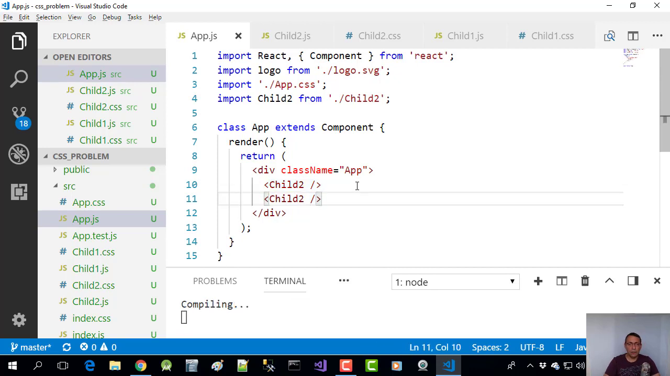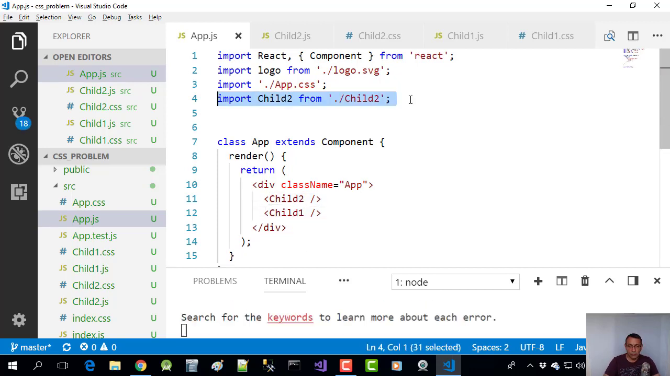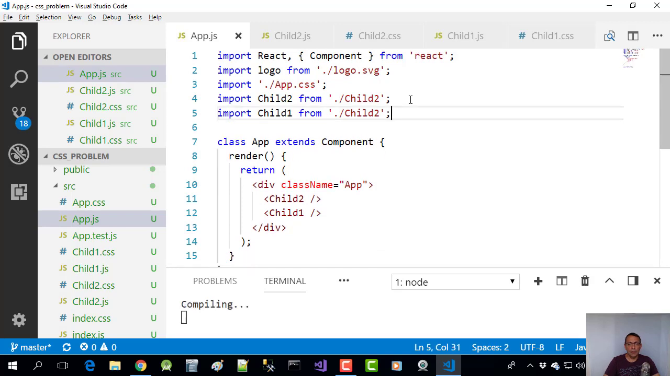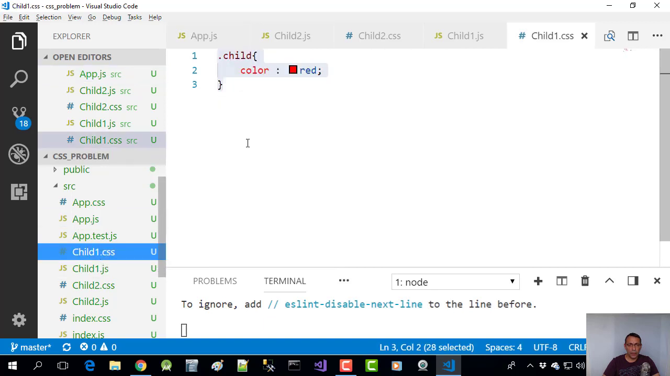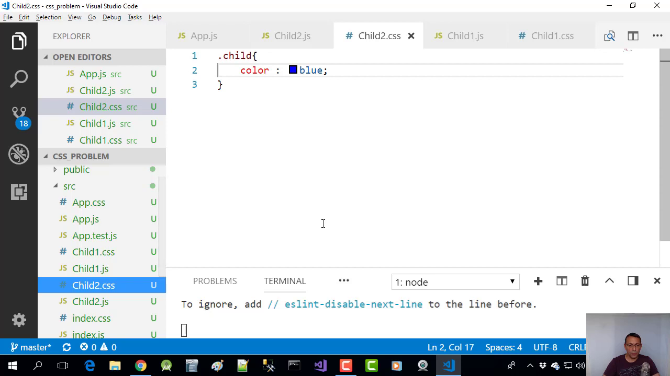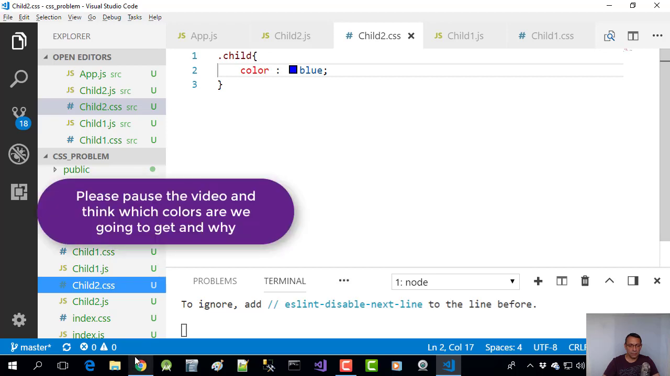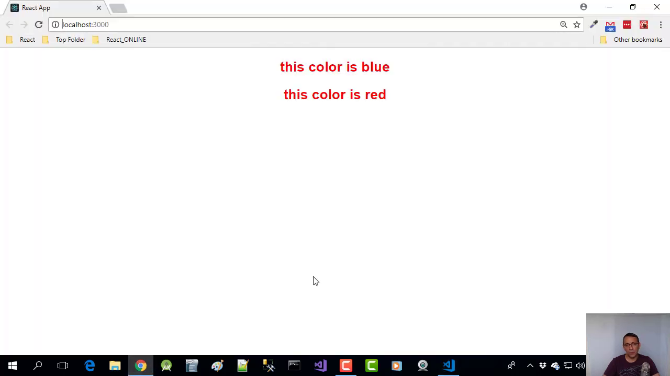Child 1, so we're expecting child 1 to be red and child 2 to be blue, right? No, both of them are red. So this is the problem.